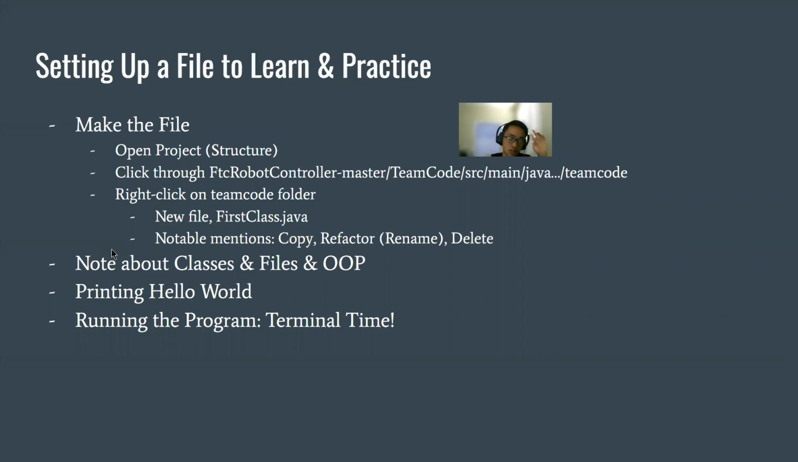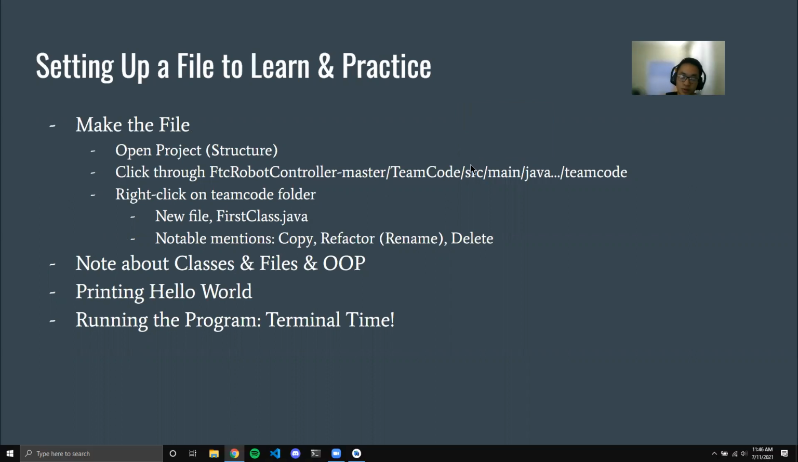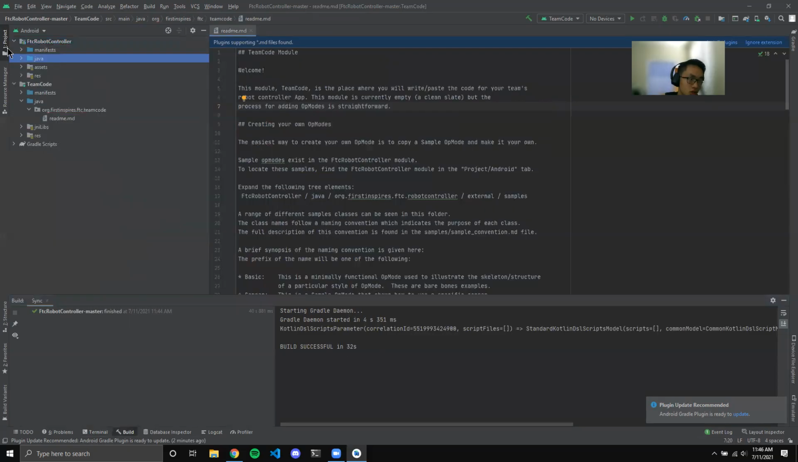Okay, so setting up a file to learn and practice. And this is basically our hello world. We're going to ignore the FTC part of Java at first and just learn the basics of Java: the syntax, the semantics, all that kind of stuff. So we're first going to make the file. We're going to open up the project structure, so if this is closed, you're going to open it up.